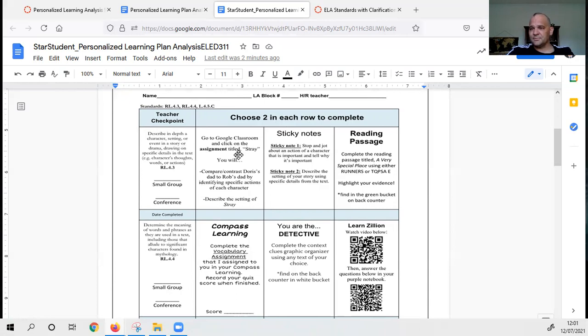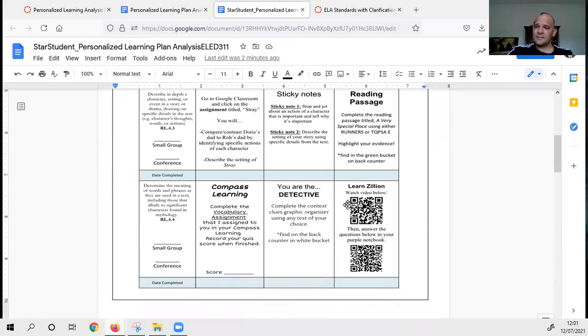One is a Google Classroom kind of assignment where they have to do a comparing and contrasting activity. Another one is a sticky notes type of assignment. Another one is a reading passage. In the personalized learning playlist, there can be multiple examples of activities to complete, including activities where they actually go and view a video, for example, that's related to the standard, and then have to answer some questions, and doing things within a classroom type of technology like Compass Learning.